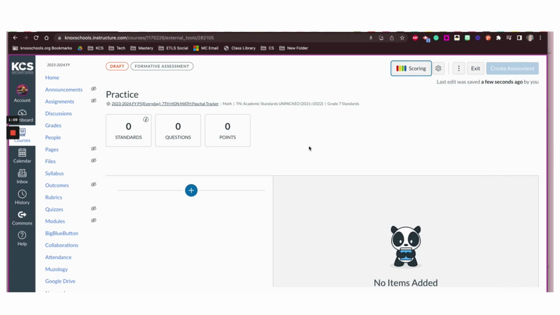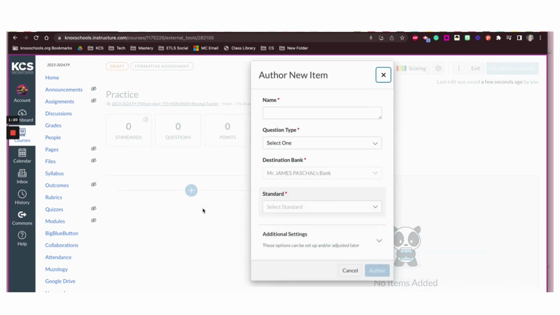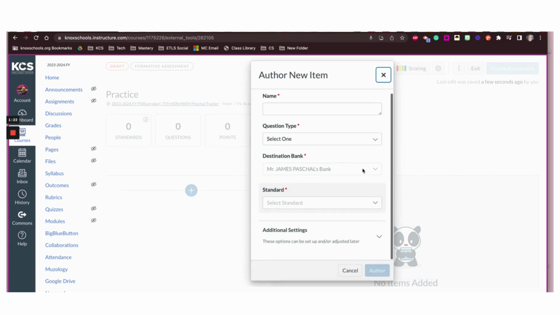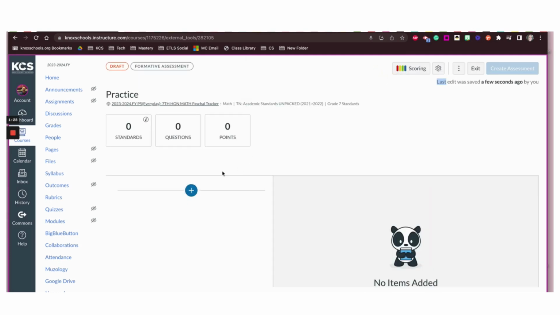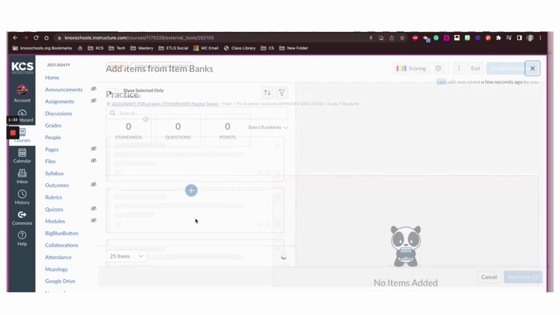To add items to the assessment, click the plus, and then choose if you're going to author a new item or add from the item bank. By clicking on author the new item, you can create question types for your assessment. Or you can use items from the item bank.